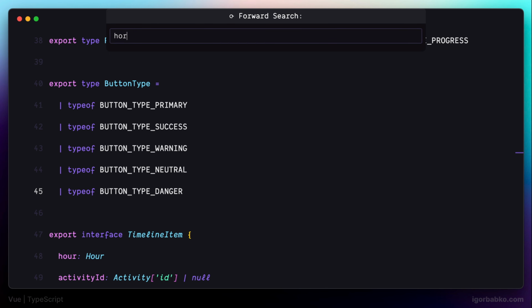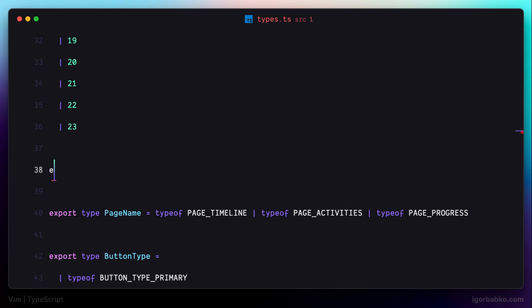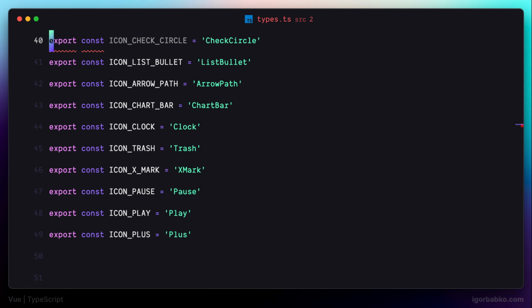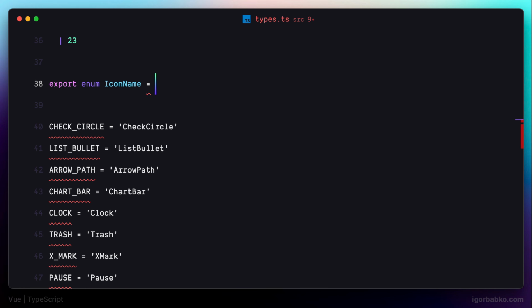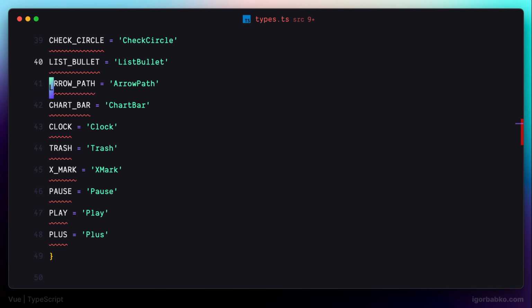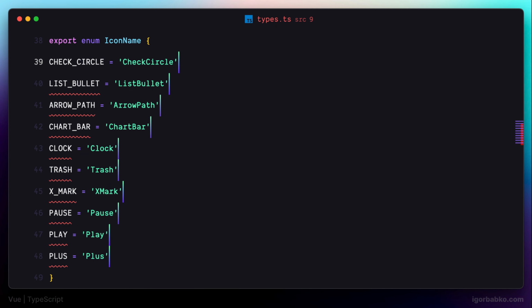So let's just write out, I'm going to export new type called icon name inside types.ts, and then based on this set of constants, I'm going to use them as an individual elements of this enumeration. Let's just convert this syntax into valid enumeration type, like so. We also need a comma at the end of each enumeration entry. And now we can use this new icon name type to represent icon names.